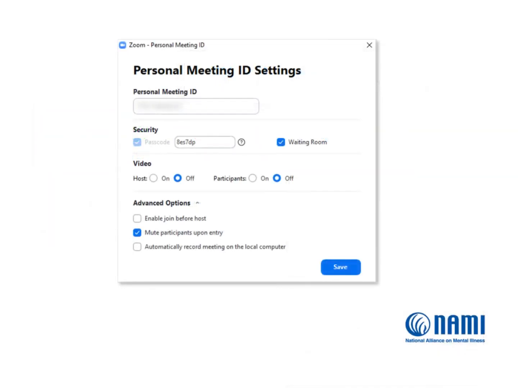The best way to prevent poor online etiquette from disrupting future meetings is to use the automatically mute all participants upon entry option. When scheduling your next meeting, you have the option to automatically mute all participants upon entry. This will eliminate the need to mute participants during the meeting.